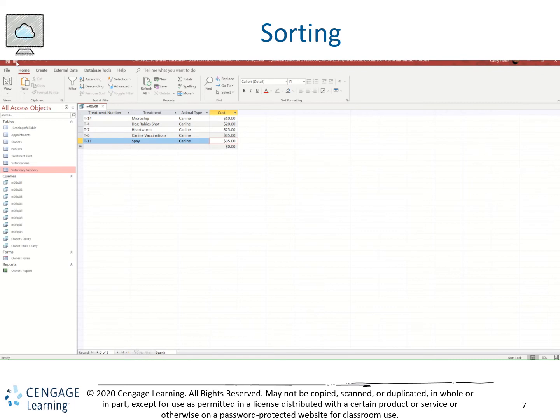So we're going to save this one as M02 query 09. Okay, good to go.